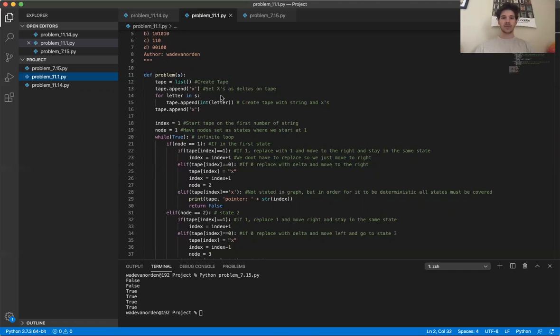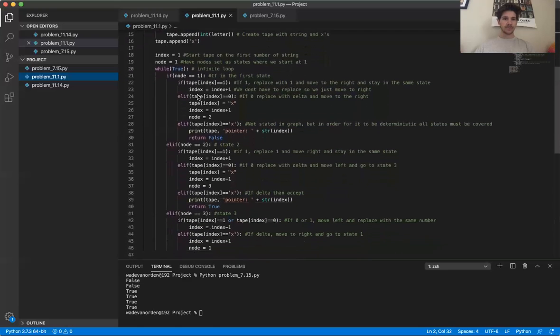So I'm going to use x's as our deltas. I'm only going to be using a Turing machine with deltas on both sides. It can go on forever on both sides, but for now I'm just keeping two x's on both ends. So first I'm appending an x, then I'm appending all the letters of the given string, and then appending an x on the end as well, so the two deltas on the ends.